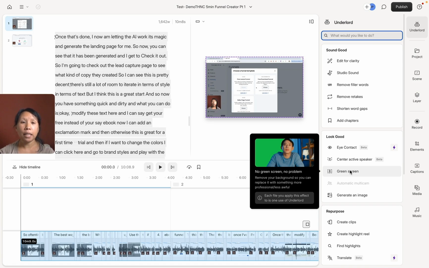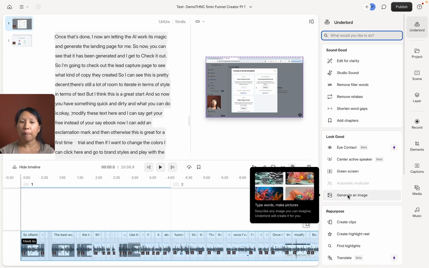They'll automatically set up a green screen so that your background is much clearer and visible to whoever is watching. And then it can also generate an image. So you can use these all as different content for repurposing on Instagram or social media.